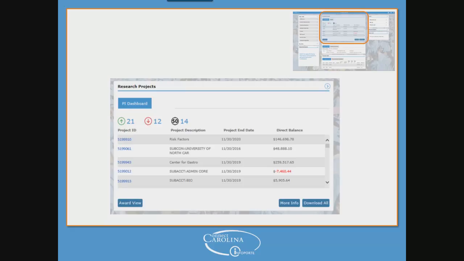There's a couple of buttons down there. The big thing is if you click this award view button, it opens the PI dashboard in InfoPort so that they can see awards and projects as well.